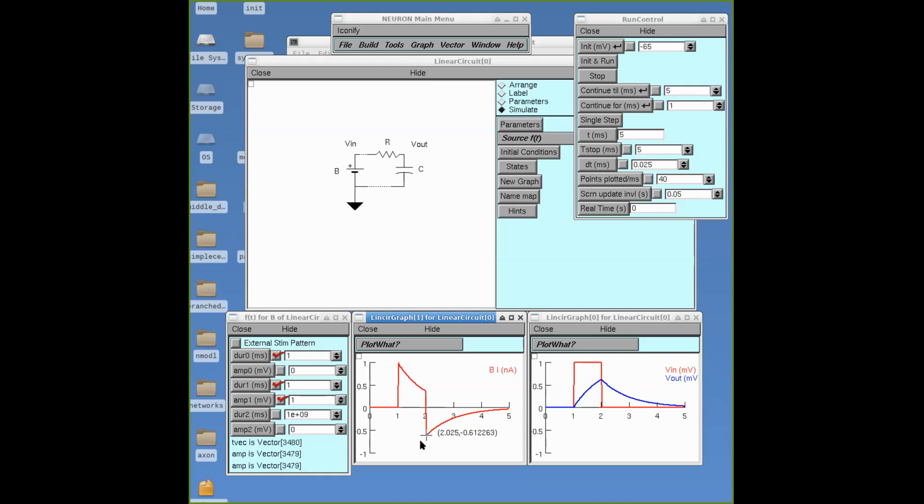0.372 to minus 0.612. Is that right? Well, it should be a millivolt. Close to. What happens if I make it a tenth? And run another simulation.